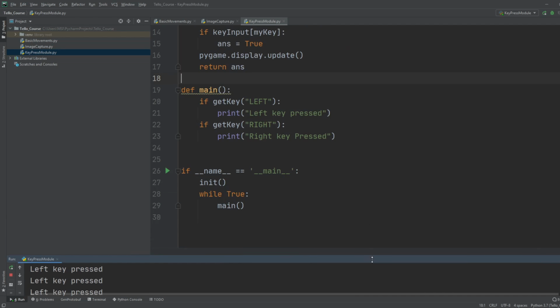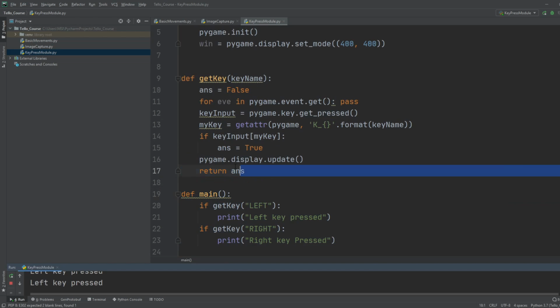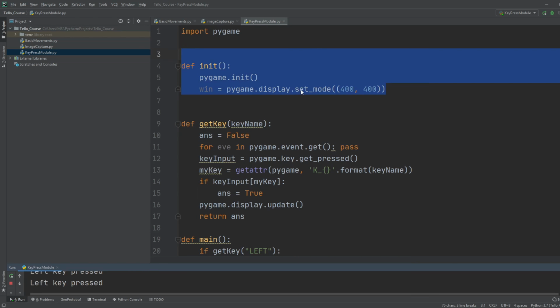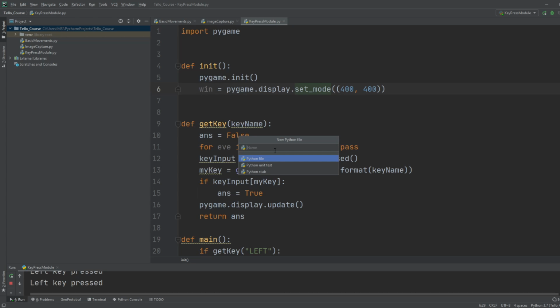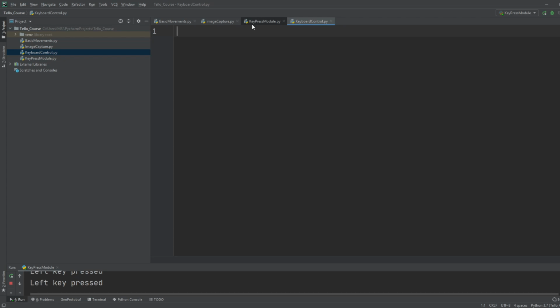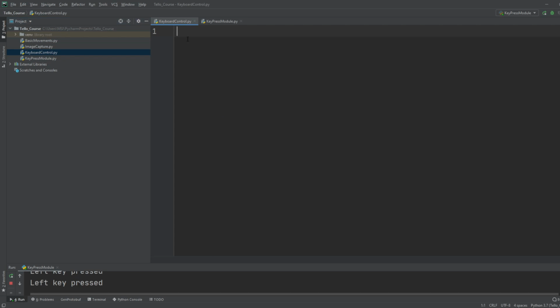So what we can do now, this is a module. If we run it by itself, this will run over here. But we can use only this function and this function. So what we can do is go to the Tello course, create a new file, go to Python, and let's call it keyboard control. Here we can import this module. So let me close the previous ones. So this is our module. We can write here, import key press module as KP.